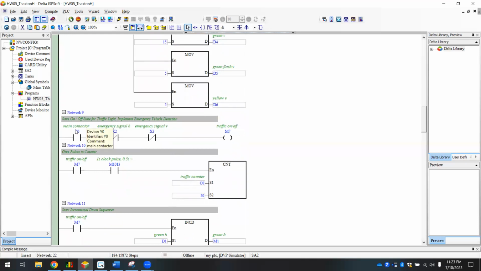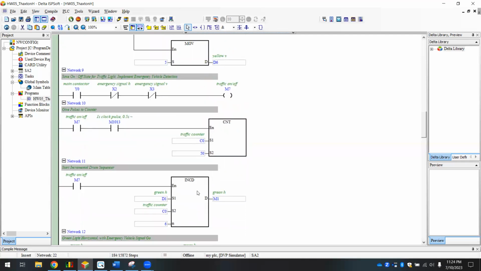This is a modification that I made. Save on-off state for traffic light, implement emergency vehicle detection. So the idea that I had was when our main contactor cuts on, we will save that in M7, kind of like how we did in one of the previous exercises, and use M7 to turn on our counter and our incremental drum sequencer.